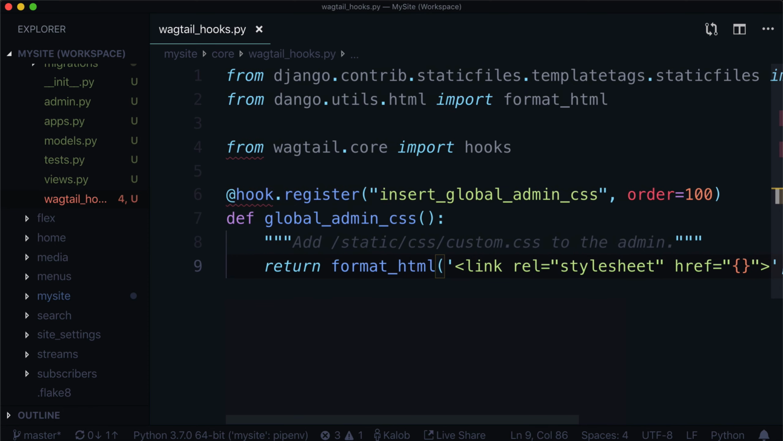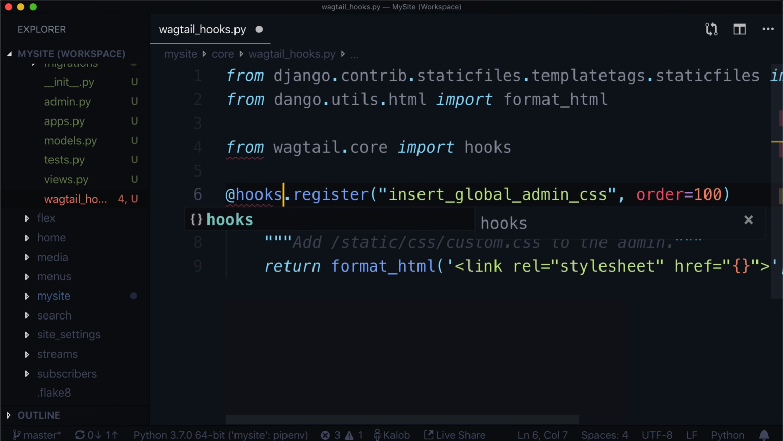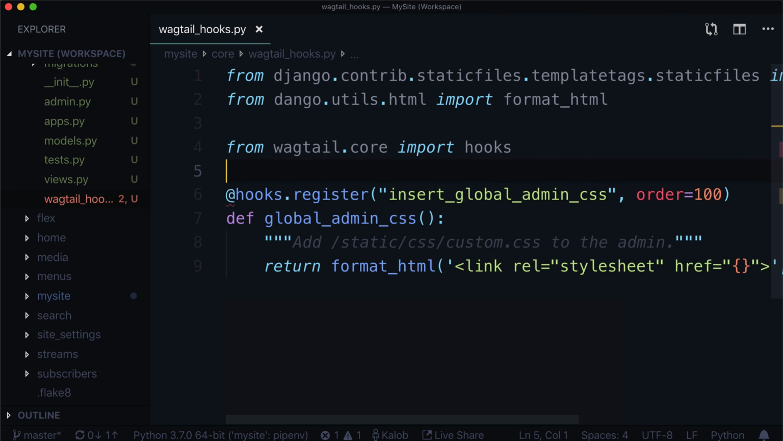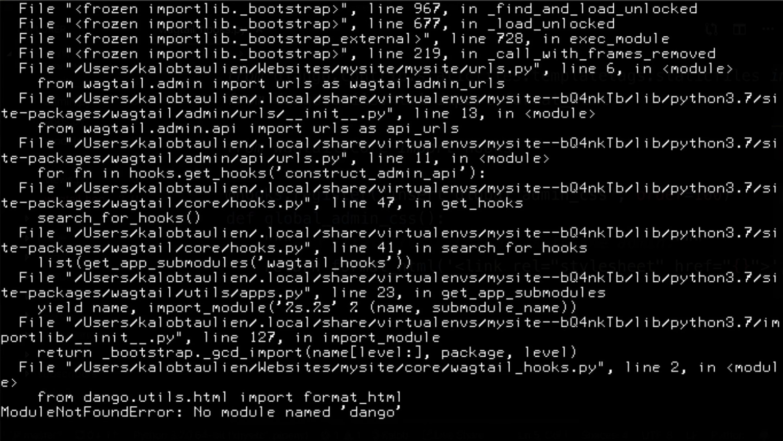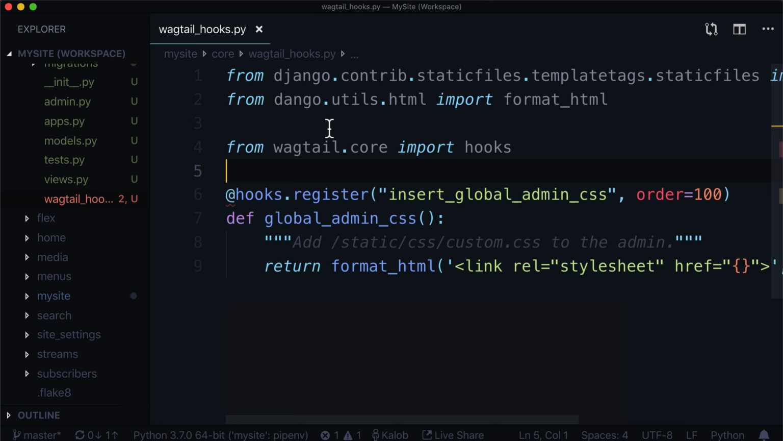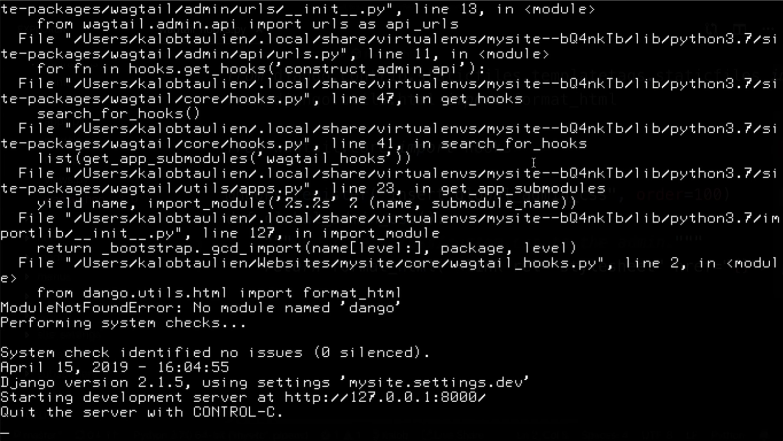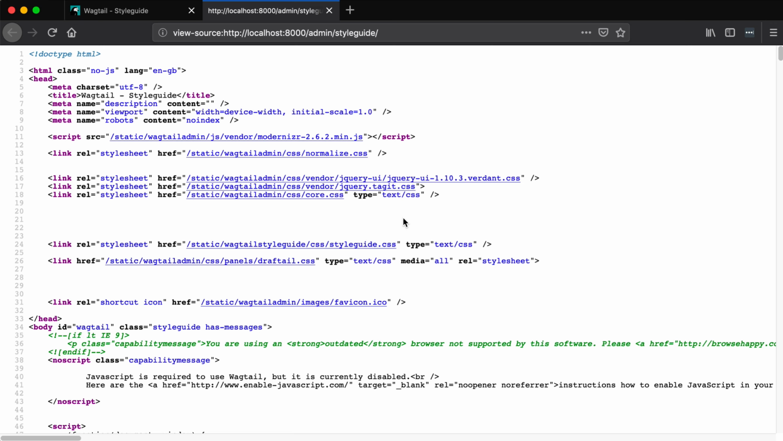Save. We've got a problem here. It's hooks, not hook. Everything looks okay. Check our terminal. No module named Django. It's because I forgot the J. If you're screaming at the screen saying, Caleb, you forgot the J. Good catch. Okay, things are looking all right.